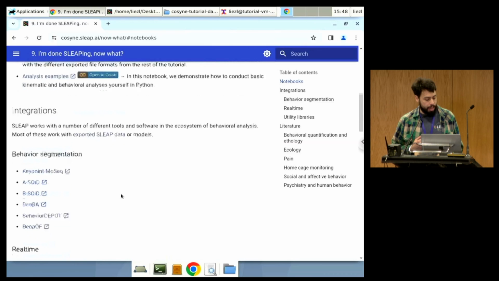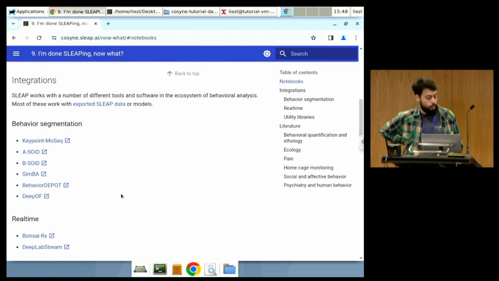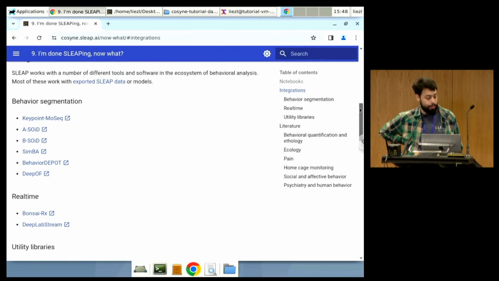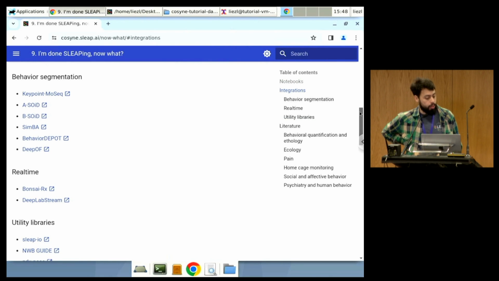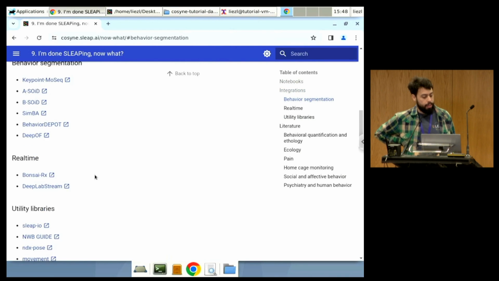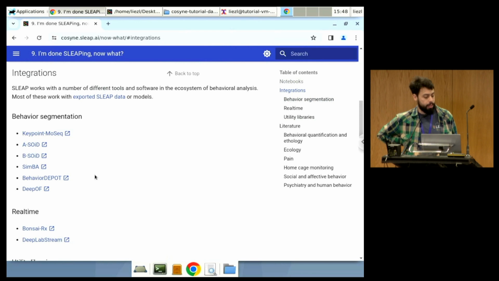But we also have lots of integrations, because SLEAP doesn't work in isolation. It ends at the point of having a bunch of keypoints, a bunch of poses. In order to make some sense of it, you'll probably want to do something like behavior segmentation. And we list out a whole bunch of different tools here that are compatible directly with SLEAP in some way or another, mostly by just taking SLEAP outputs as inputs to their own pipelines.